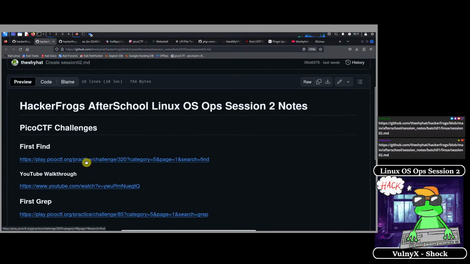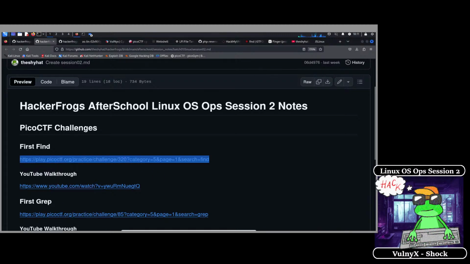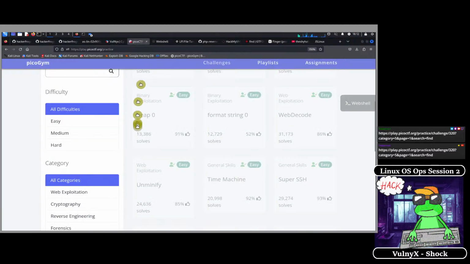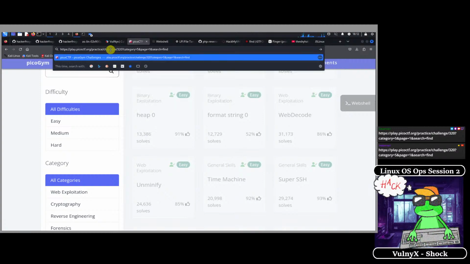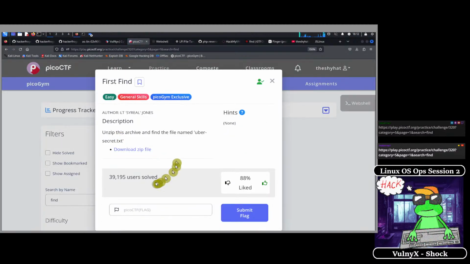So the first challenge we're going to do is the first find challenge. You can either go over to the GitHub page and click on the link, or you can click on the link in the chat in Zoom or in YouTube or wherever you are. After that, you want to go over to your picoCTF webpage over here, and then paste in the address and navigate to this page.